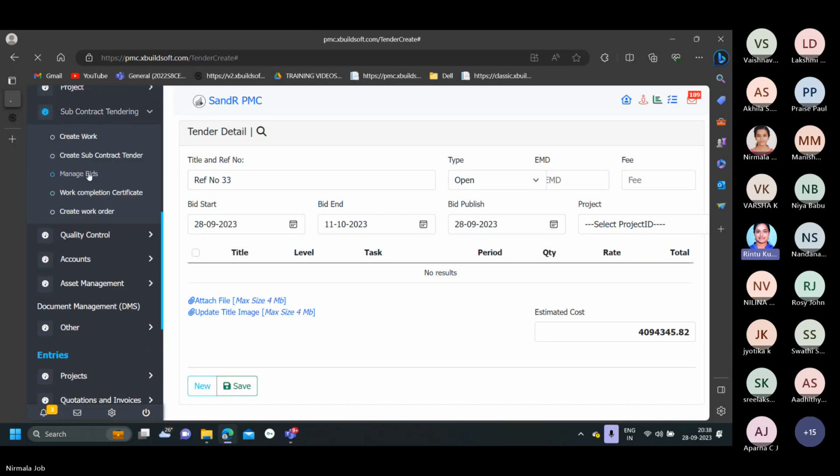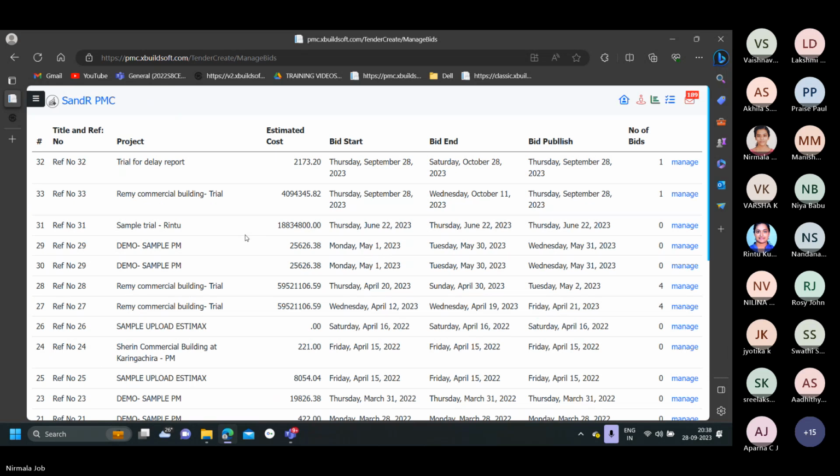Subcontract tendering, third topic: Manage bids. Now here, earlier we said that a work will be created. Once work is created, we can either convert all our tasks into work, or selective tasks can be converted into work. Then we'll prepare the tender document and float the tender. Once the tender is floated, the contractors will start their bids. And once the bid is closed and published, we can cross-check each of their values and finalize to whom we have to award the work. And for that, you can use this page, manage bids.